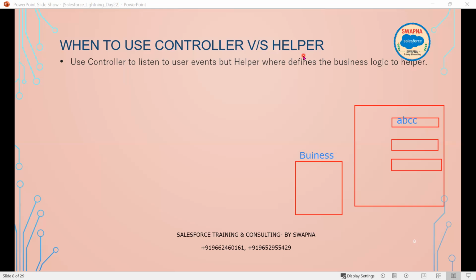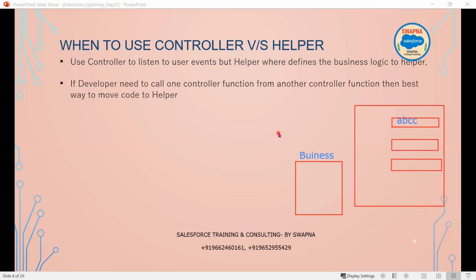The actual purpose is that if you want to listen to a user event in the Lightning Aura component, you need a controller. But if you want business logic to be called, then write the logic in the helper. That's how they differentiate between the controller and helper. And the second one is, if a developer needs to call one controller function from another controller function, the best approach is to move your code to the helper.